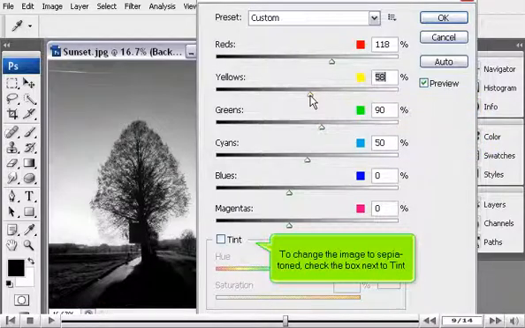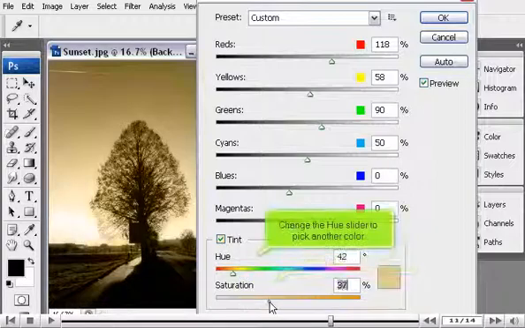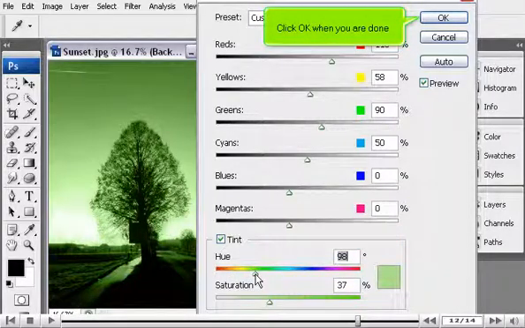To change the image to sepia-toned, check the box next to Tint. Move the saturation slider to adjust the amount of color. Change the Hue slider to pick another color. Click OK when you are done.